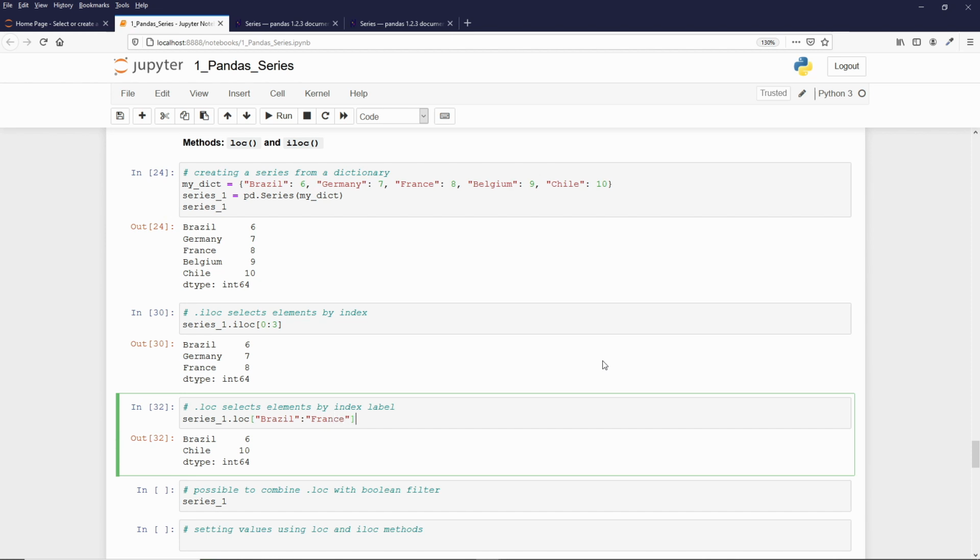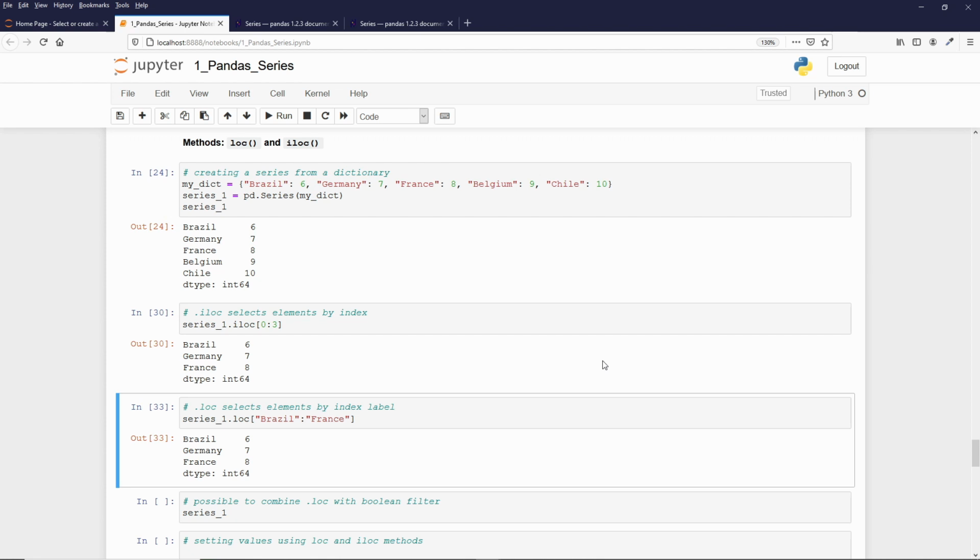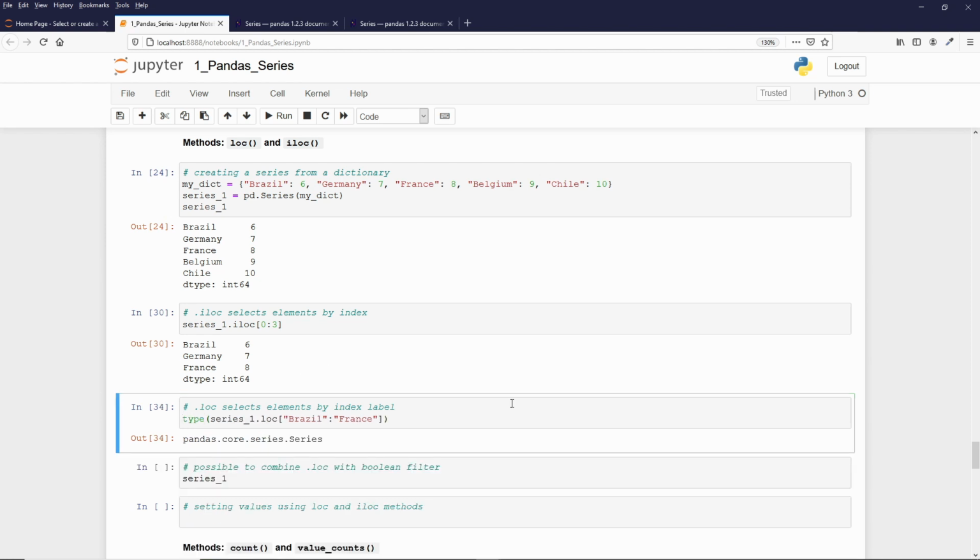Okay, what is the main difference? Now, when using loc, the start and the end values are always included. If I run this code, we're gonna get the subset of the original Pandas series. And by the look of this output, you know that it's a Pandas series, right? But if you doubt, you can always check. Then you use the type function. It's going to return that it's a Pandas series.